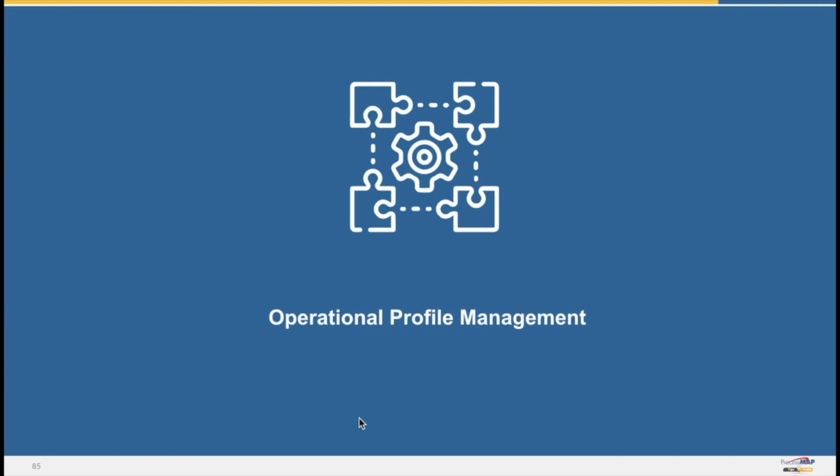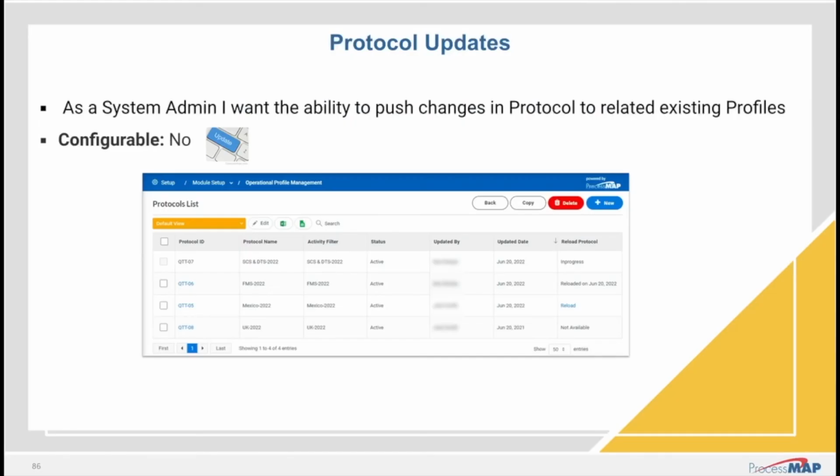Today I'm going to be covering our newest module called OPN, also known as Operational Management module. And the first feature that I am going to be talking about is going to be covering a product level change, where now, as a system admin, you will have the ability to push in protocol changes to existing profiles.